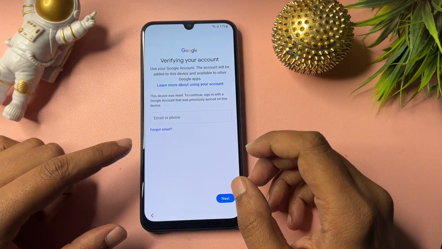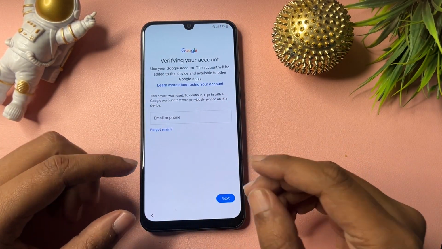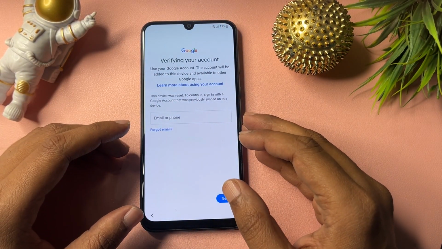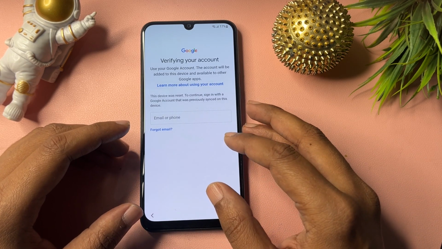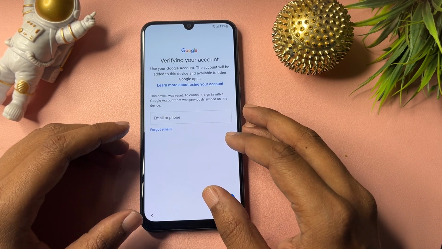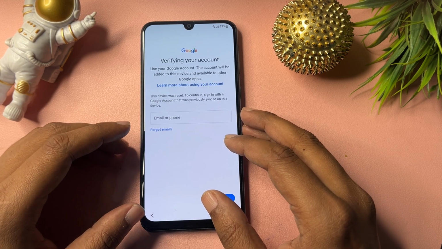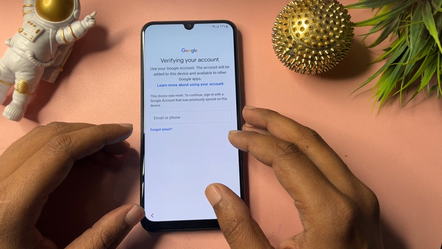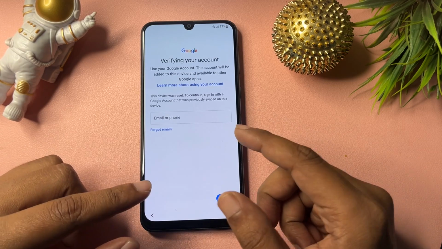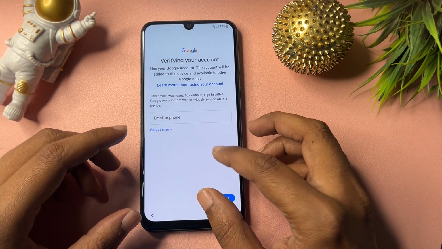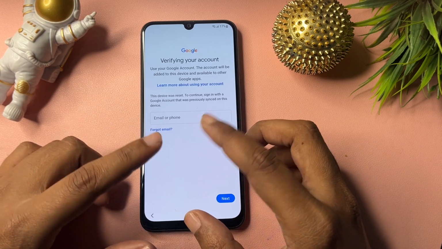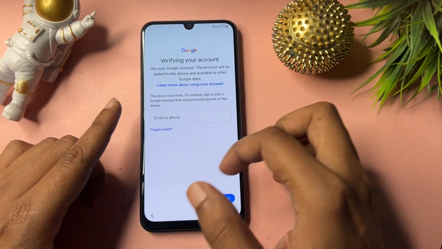Hello guys, welcome to a new video. This video is totally dedicated to those customers who are using the Samsung Android S22 model. If your Samsung S22 model is locked due to a forgotten PIN, pattern or password lock, then after a hard reset and factory reset, when you switch on your phone and go through all the process, you will get stuck on this page.